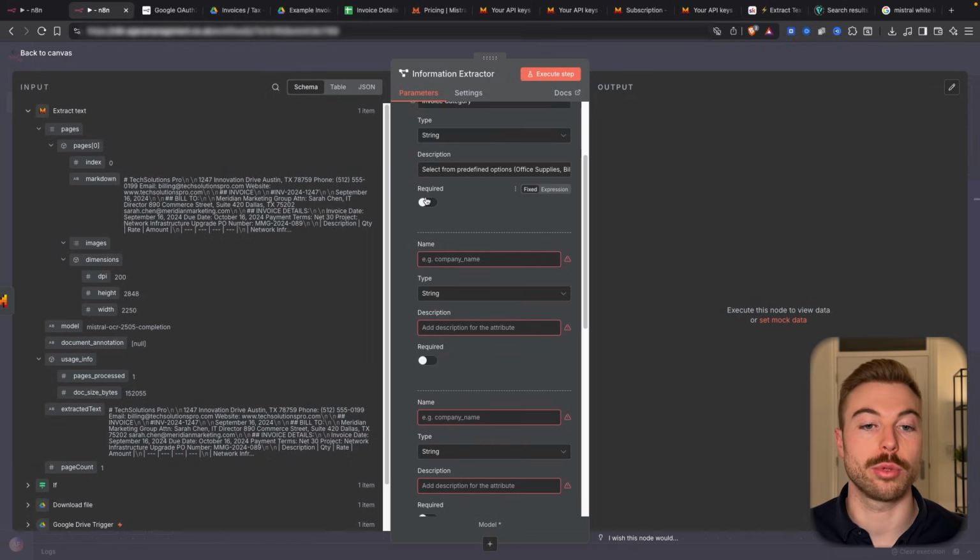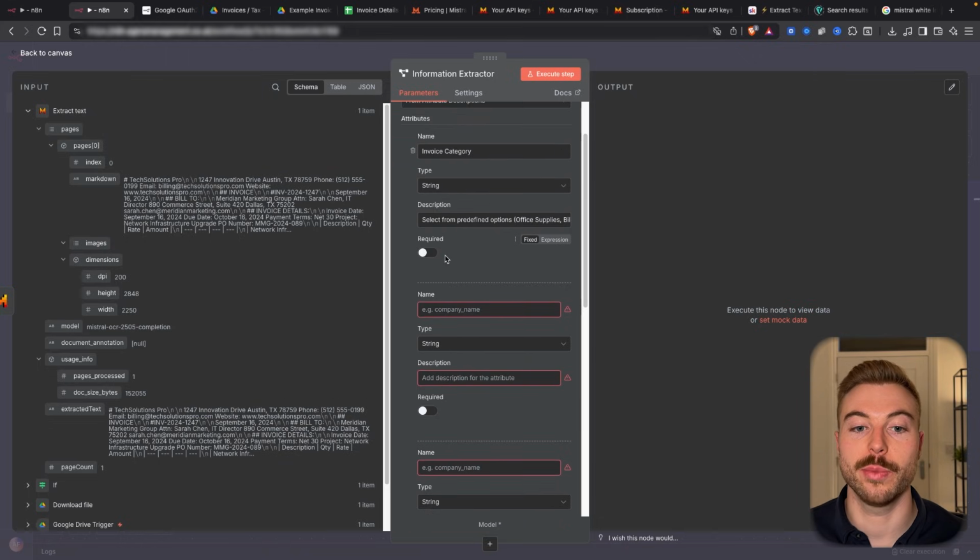You can say if you want it required or not required. The key thing to know with this is you need to make sure it's in all of the documents you're receiving.